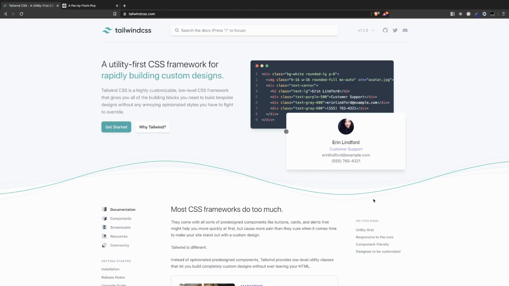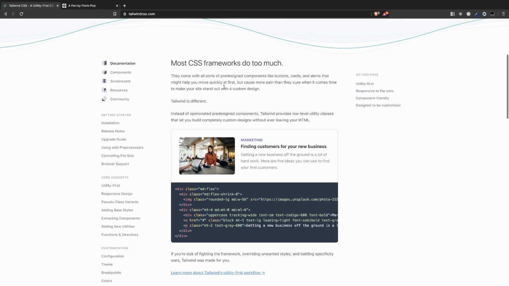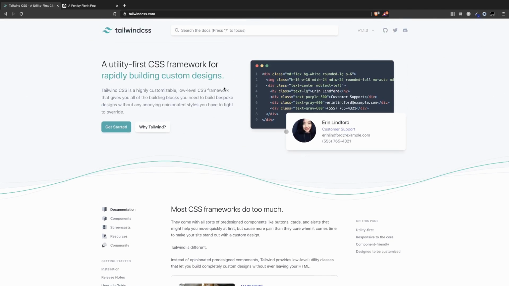For this project we're also going to use Tailwind CSS, which is a utility-first CSS framework for rapidly building custom designs. I suggest you check it out, it's really nice. I tried it for this project and it's pretty fun.